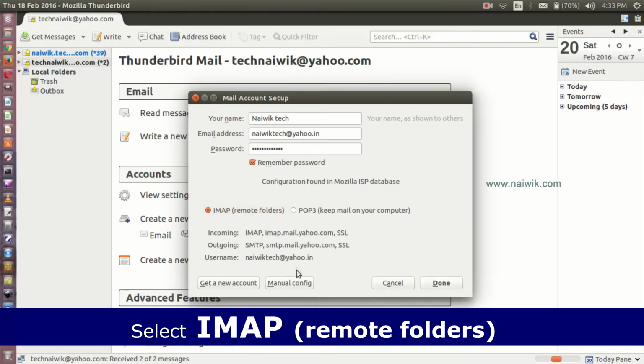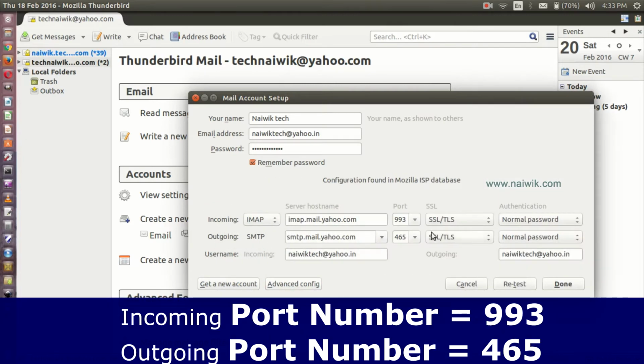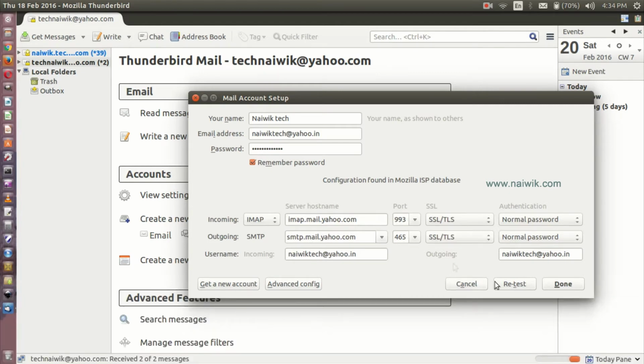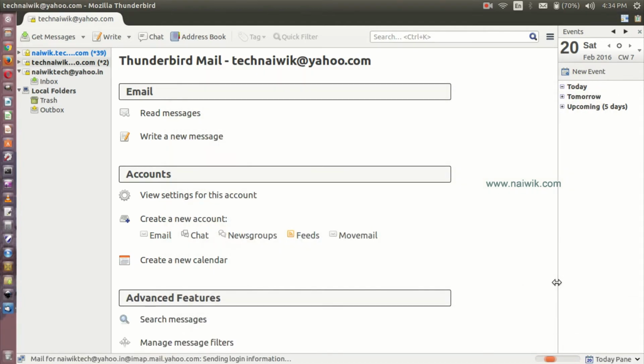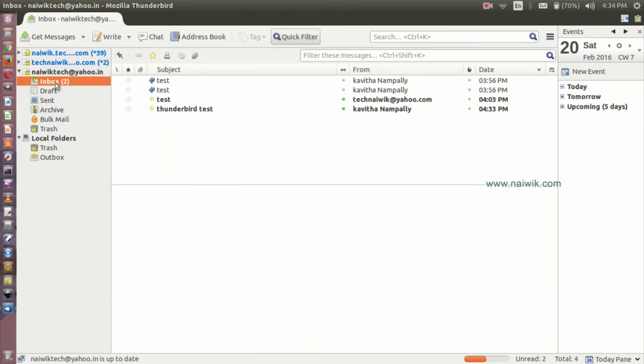select IMAP, click on manual config. And make sure that the port numbers, incoming server port number is 993 and outgoing is 465. Click on done. Here you can see that the messages are downloaded onto your Thunderbird.